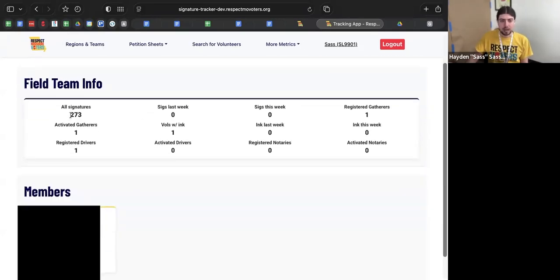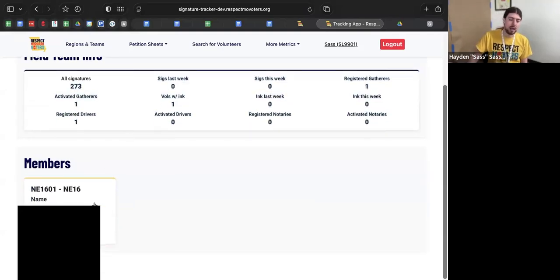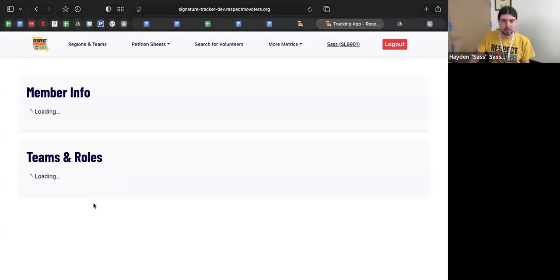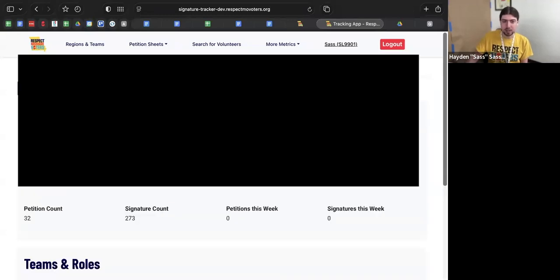And now we see the same metrics at the team level, which is super cool. Again, we're going to improve these tiles further and make them more consistent. You can click into somebody's profile from here. This is one way of getting into somebody's profile. There's another way I'll show you in a moment.